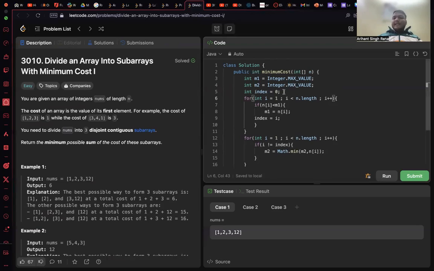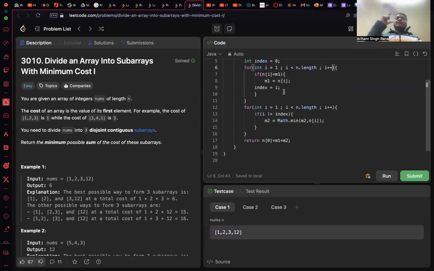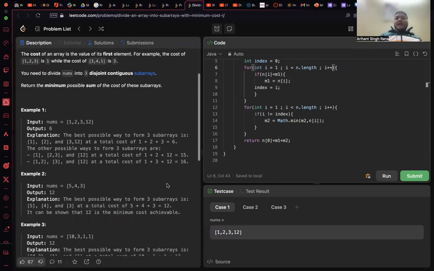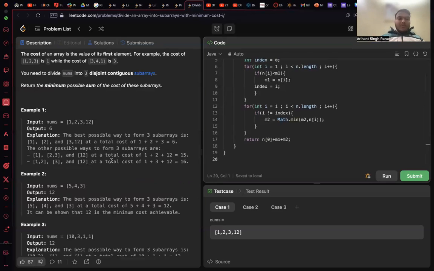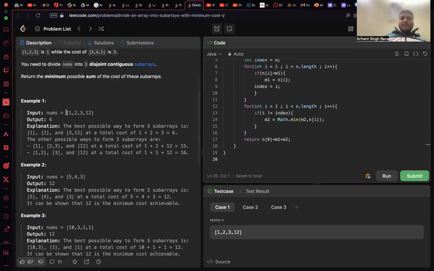After that, I created the index. I'll explain the use of the index a bit later. Now I'm using two loops over here to find my minimum 1 and minimum 2. The concept behind finding minimum 1 and minimum 2 is that for us to get the cost as minimum as possible, we need to make the disjoints which have their first element starting as the minimum inside the whole array. Let me explain this from example one only. Now, if we want to make a subarray, we will first consider the two minimum values.